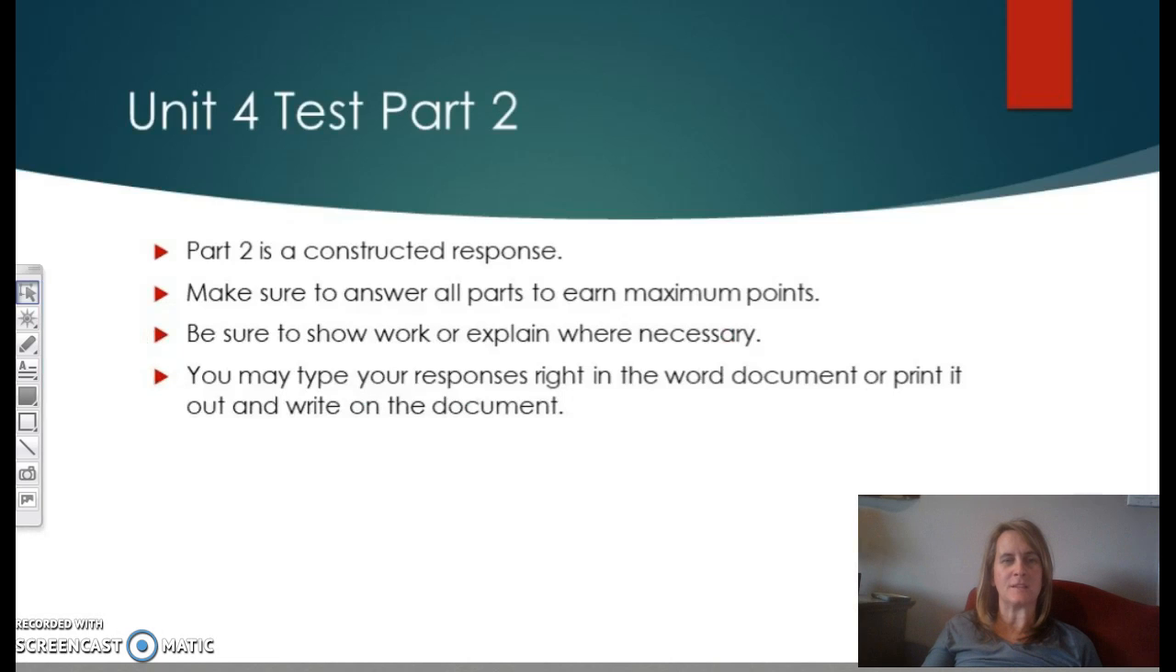All right, so Unit 4 Test Part 2. Part 2 is a constructed response. Make sure to answer all parts to earn maximum points. Be sure to show work or explain where necessary. You may type your responses right in the Word document or print it out and write on the document.